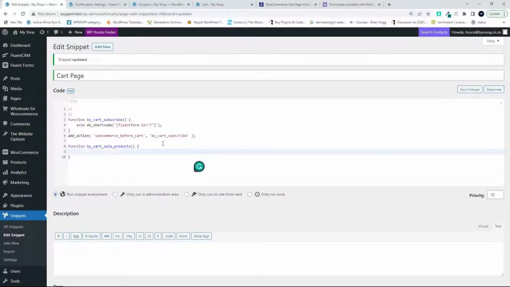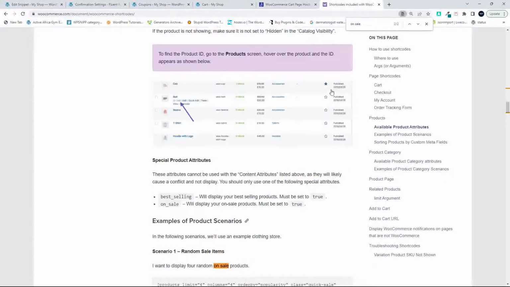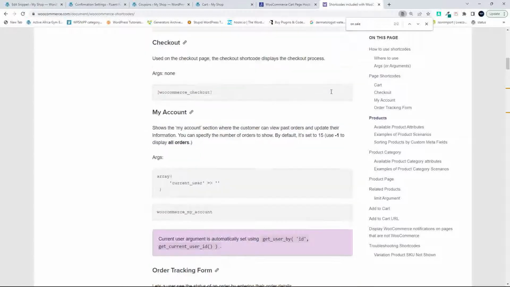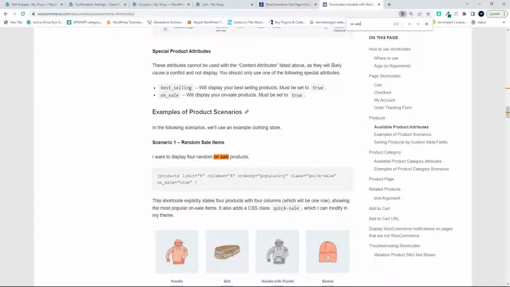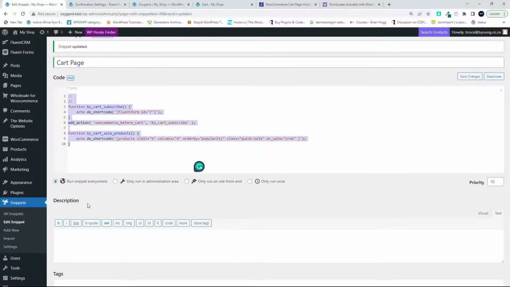And now what we're going to do is we're going to add a short code here as well. And what we're going to do is we're going to get this from WooCommerce. So if you do a search in Google for short codes in WooCommerce, you'll find a link to this page on WooCommerce. And on this page, you'll see all the short codes that you can use in your website listed. You simply do a search for on sale, and you'll eventually come up to this short code here. And we're going to copy that, head over to our snippet, and we'll do the same thing again. Echo do underscore short code, paste it in, and there we have our short code added. So what I'm going to do now is copy and save the changes.